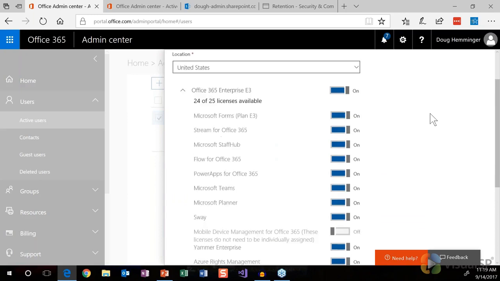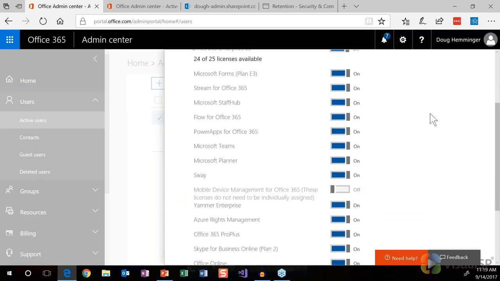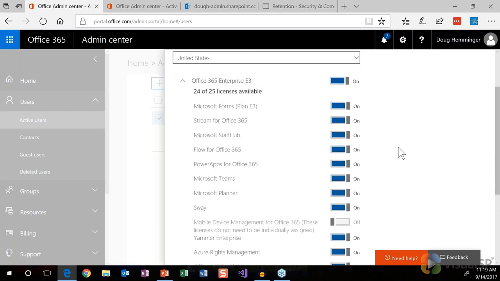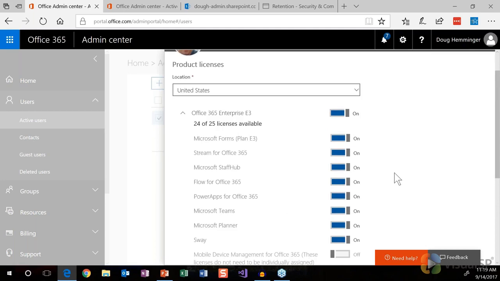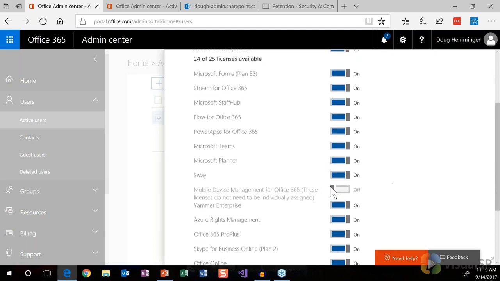And you'll see when I click on edit, it shows me all of the different features that are part of this product license. So I've got a bunch of different things here, and then I can control whether I want to turn those on or off through the licensing section. So for example, if I don't want Microsoft Teams turned on for me, I can just turn it off right here. In some cases, there are other ways to do it besides just licensing, but for some of the features, this is an effective way to control whether it's turned on or off.